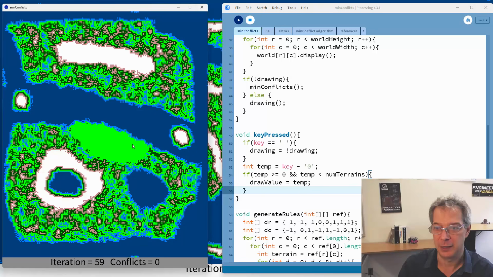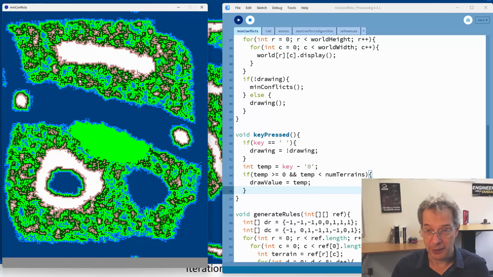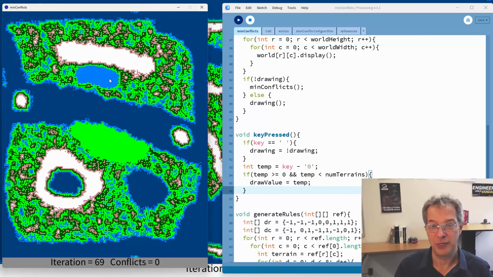So if you want to refine this a little bit further, you could go in and add some more keys. So if I press minus, my radius gets smaller. If I press plus, my radius gets bigger. All sorts of things you can do. But based on the code we have so far, you can draw a rough map and let the min conflicts fill in any of the details. And we can switch back and forth and go in and say, let's make a little bit of an inland sea here, and then smooth it out so that we don't have any conflicts. And you'll notice each time it's updating the number of iterations until we get down to 0 conflicts.